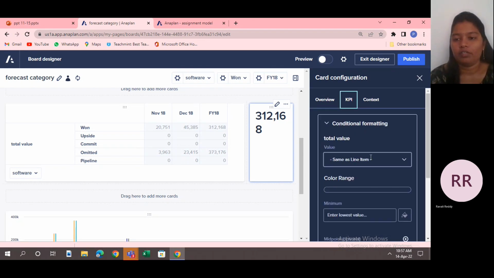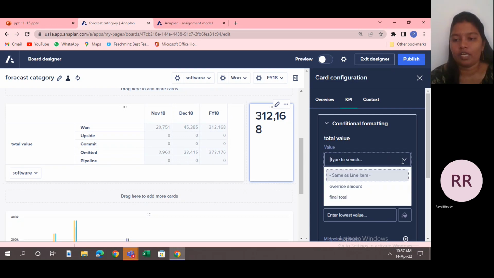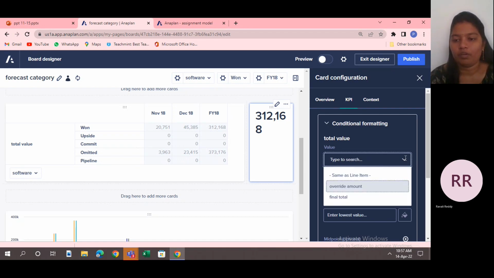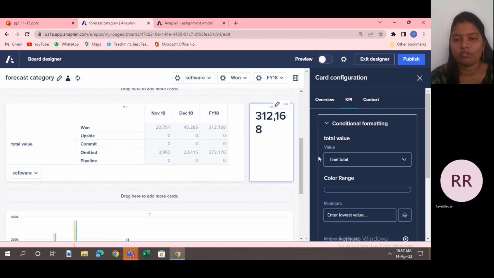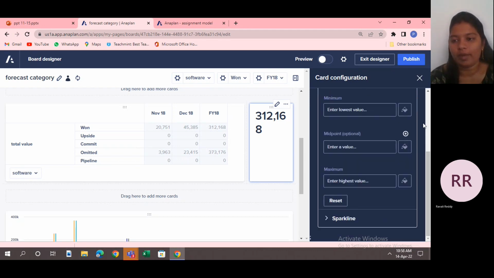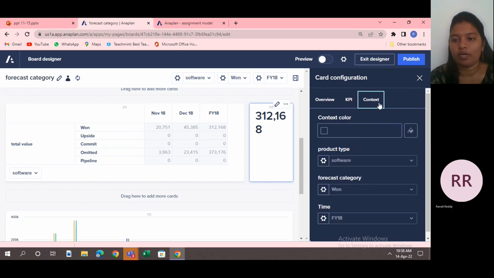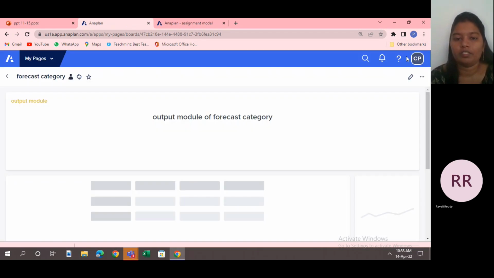And here we have the option of total value, same as line item or override amount. If I click on override amount, it shows the override amount. If I take final total, it shows the final total, like that. And there are options like reset maximum. In this context it is the same as the text card only. And I'm clicking on this publish, and this KPI card is applied here.